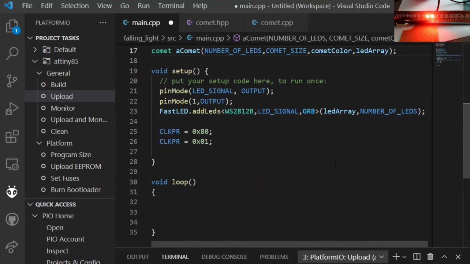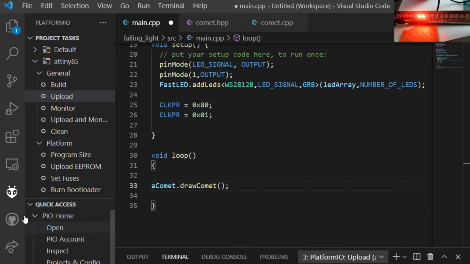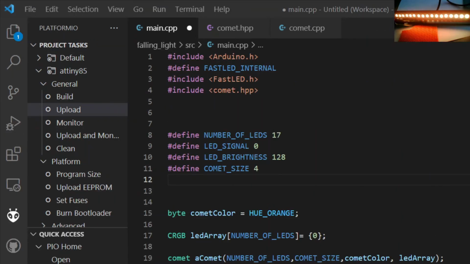constructed, and then down in our loop all we have to do is draw the comet, and maybe this time we'll see a change. Well, that wasn't very impressive. So what we need to do now is fade out some of the LEDs as it transitions across the string to make it look more like a meteor or a comet.